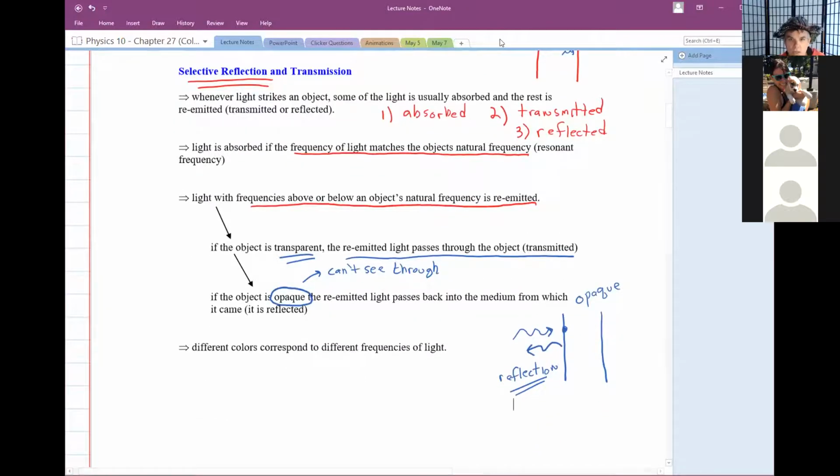So let me just pause there before moving on, because that's sort of an important point. So light hits a material, three possibilities. That light can get absorbed, that light can get transmitted through, that light can get reflected. Whether it's absorbed or transmitted through or reflected depends upon how the frequency of the light matches the natural frequency of the material. If it matches a natural frequency, then that light will get absorbed and not re-emitted. The energy that got absorbed will turn into heat.